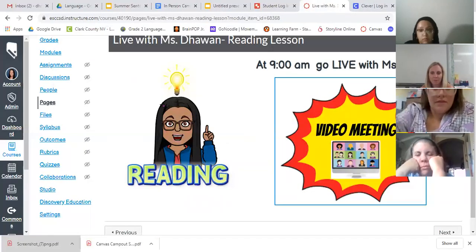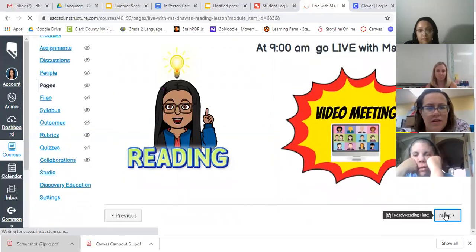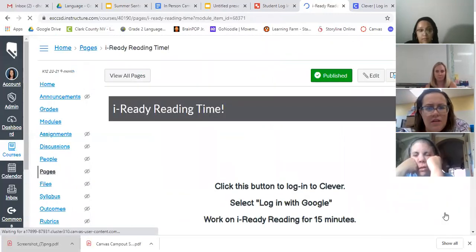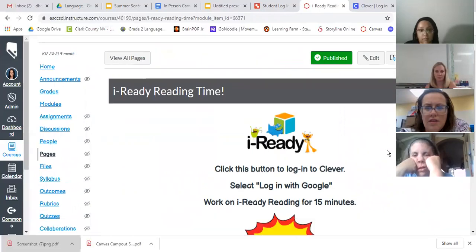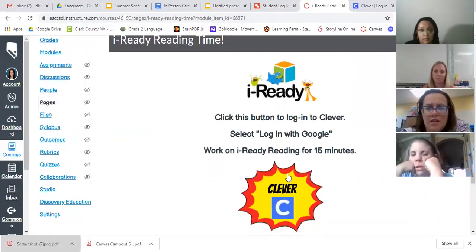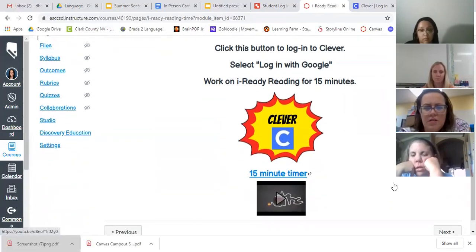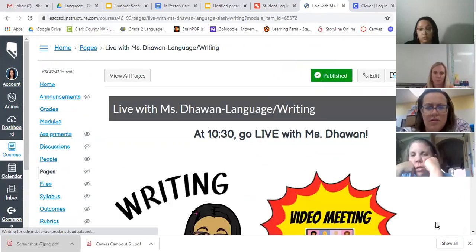These kids are going to have several tabs open, so I know it's going to be a little harder for the younger ones. They'll eventually get it, but once they're done with that, it's just going to go next, next, next. On this day particular, they're going to do some iReady, and they click this button. They're going to probably already be logged into Clever, so it's just going to bring up that Clever tab again. That's all it's going to do, and they can get into iReady and do their 15 minutes. And this is just progressing through our day.